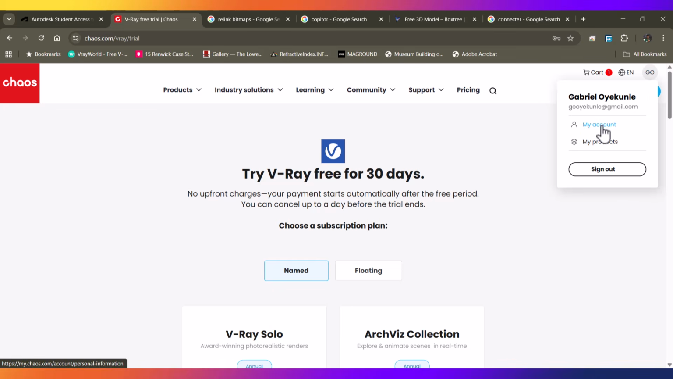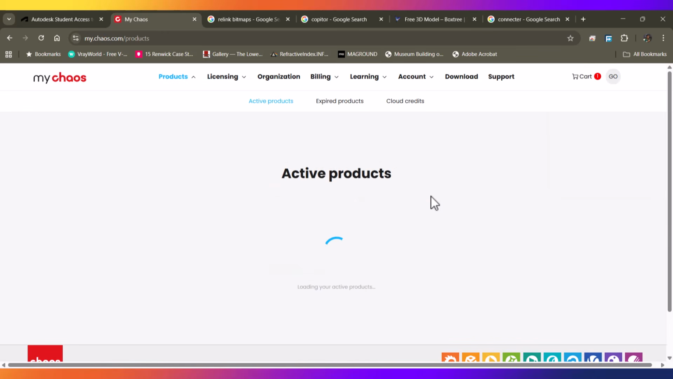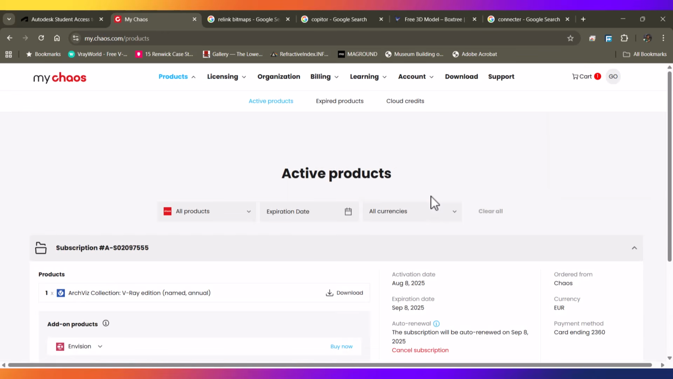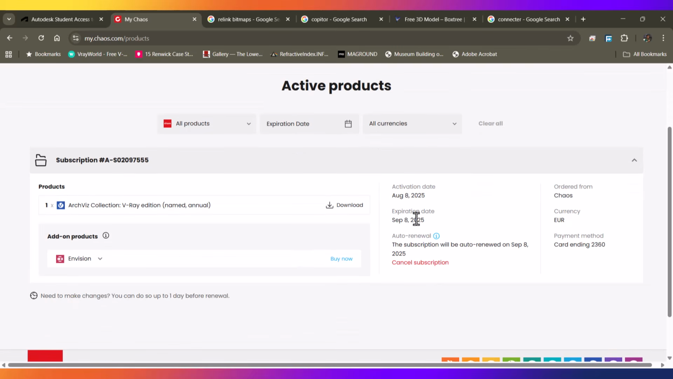But let me go to my products. You can see I have active product, and it's going to expire on the 8th of September. Today is 15th of August. So I can just click here and cancel the subscription so that they will not debit me.